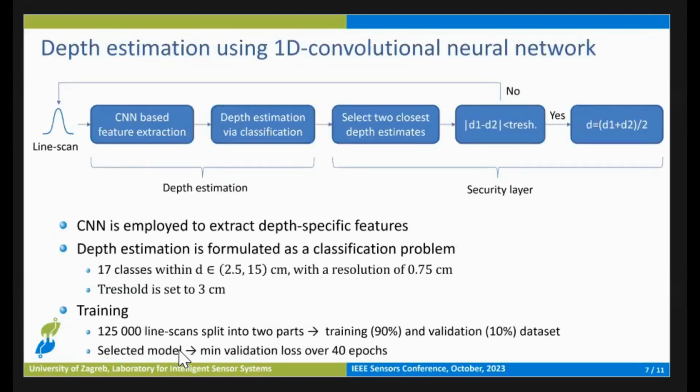So depth estimation is done using a 1D convolutional neural network. The convolutional neural network is employed to extract depth-specific features. So we assume that these features, regardless of the type of the object and orientation of the object, when we scan over the object, will contain spatial features which are characteristic to that depth. And CNN is employed to extract those features.